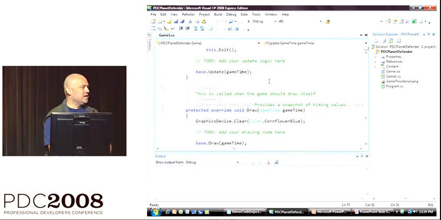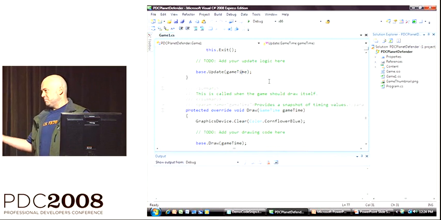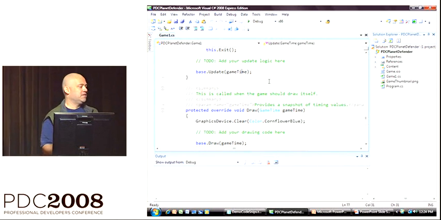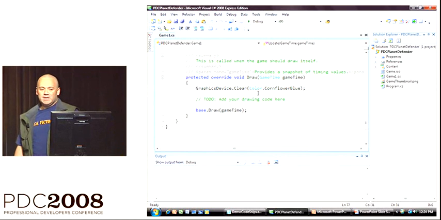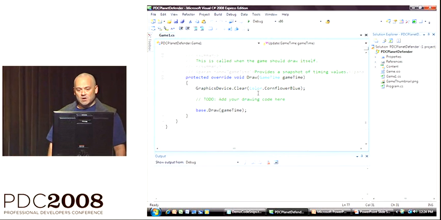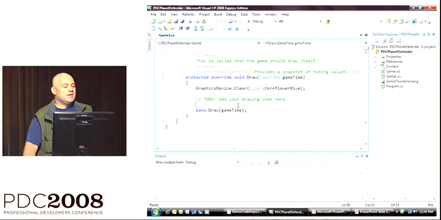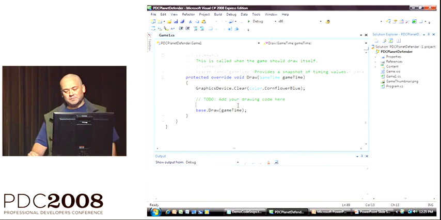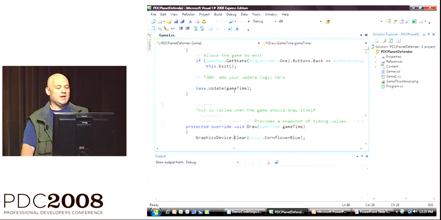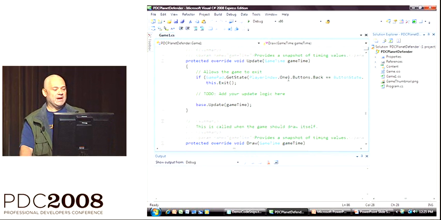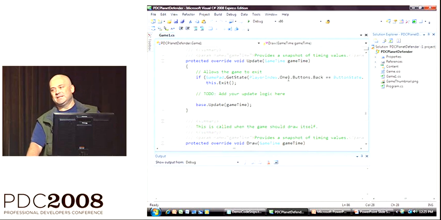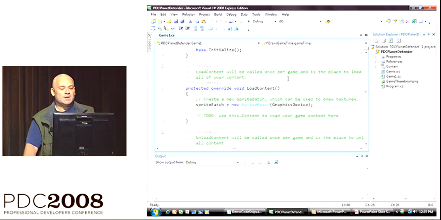Again, you'll notice that there are base updates and base calls in here. This is where the pumps for the actual underlying framework go and actually run and handle all the stuff in the background that you don't need to worry about. And then when we draw, we simply clear the screen to lovely color.cornflowerblue and, again, call the base draw. And this is what happens. We sit there calling update and draw over and over and over again until such time as somebody pushes the back button or hits Alt F4 or any of the classic, closes the window in Windows. All that will work as well. We catch all of those for you.